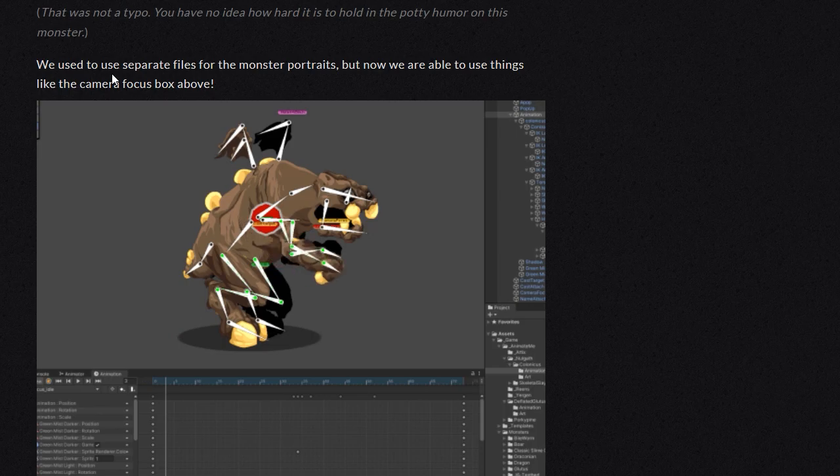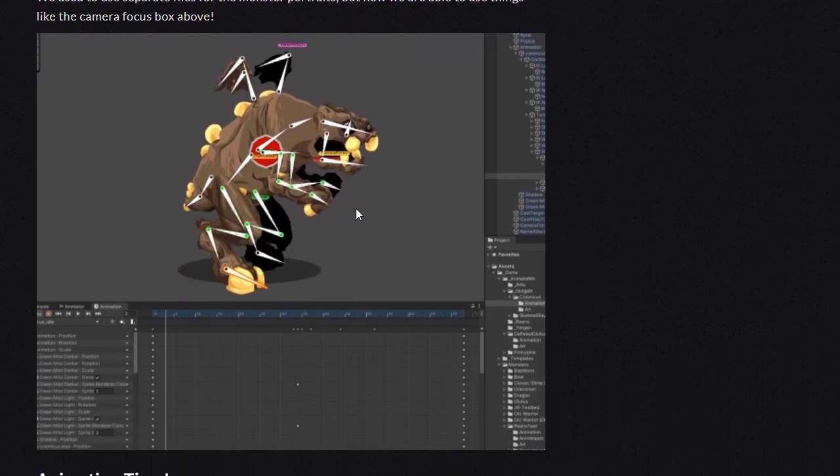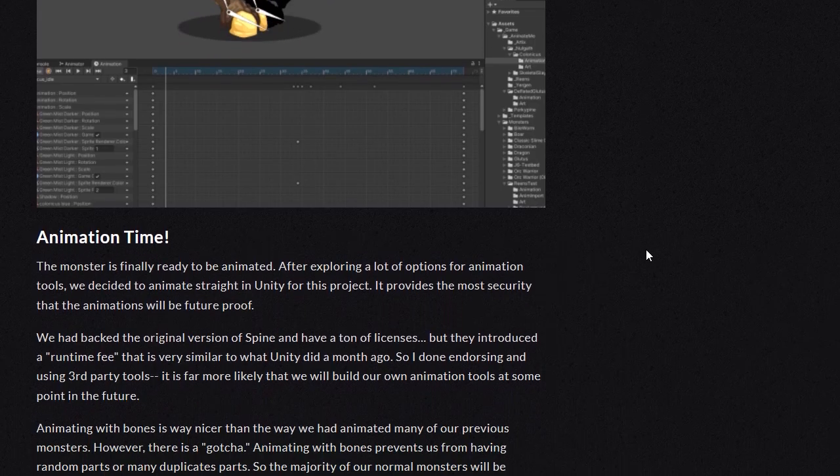We used to use separate files for the monster portraits, but now we are able to use things like the camera focus box above. So that's what you see up there. It actually zooms in on the monster, and you can see the animation right there. Moving the arm, moving the legs, that's pretty cool. Doing it in real time.